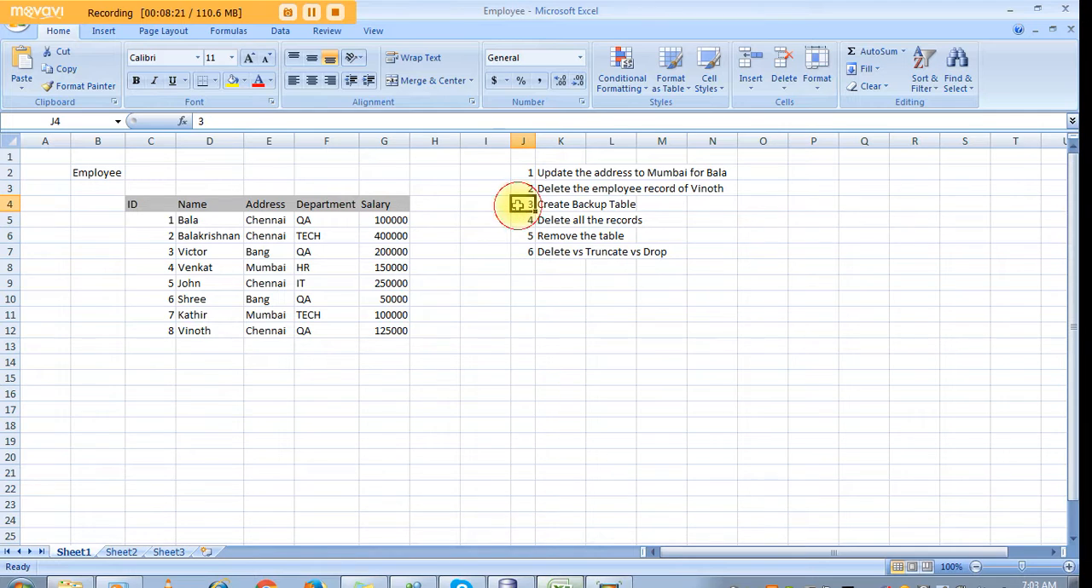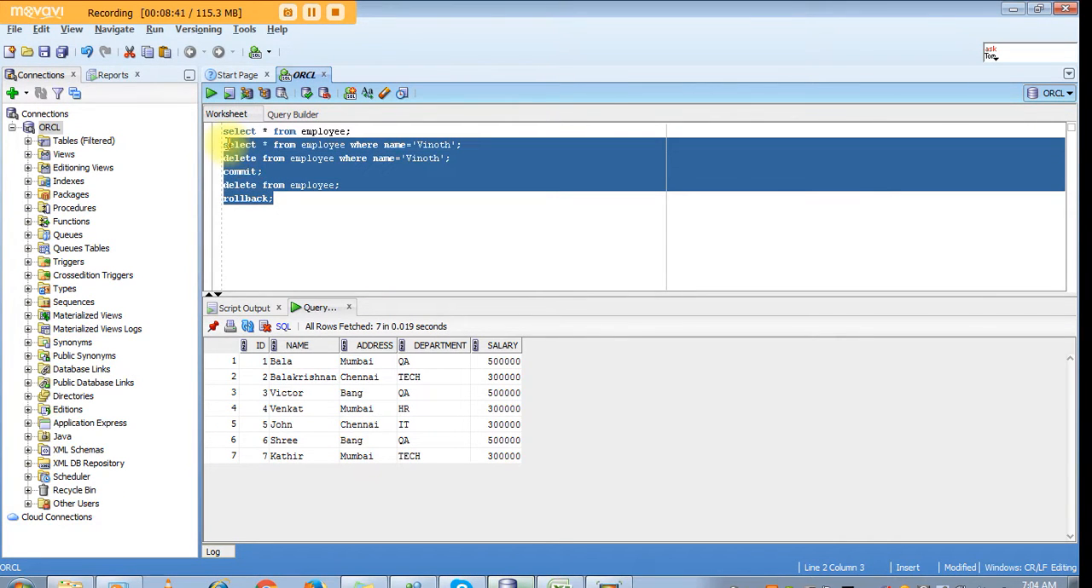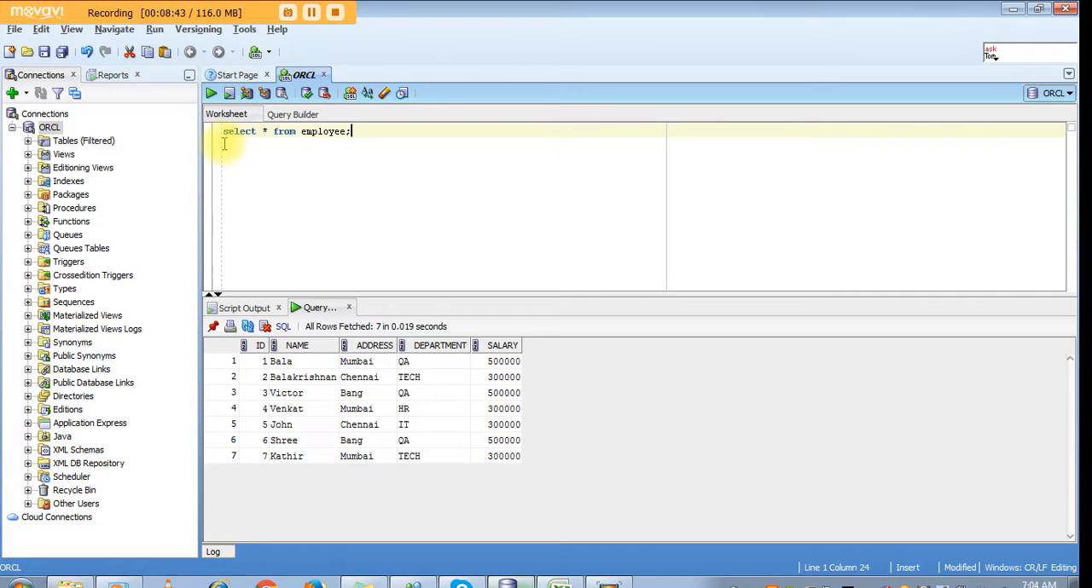The third one is creating a backup table. Why do we need a backup table? In some cases the table might lose its data, so we need to have a backup table at any point of time. Here you can see we have 7 records in this table. All these 7 records I need to export into another table.